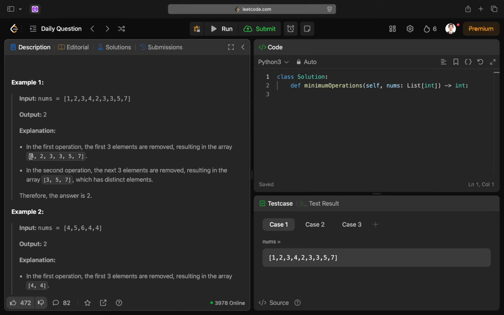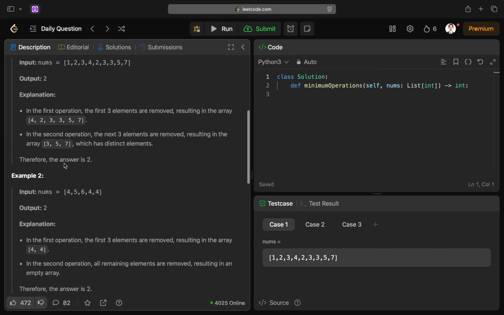So in each step, we get an idea that we are going to be checking if the elements are distinct or not. In this condition, we checked and we got to know that the elements are distinct. Hence, we are returning 2 as the output because we have done the operation twice.